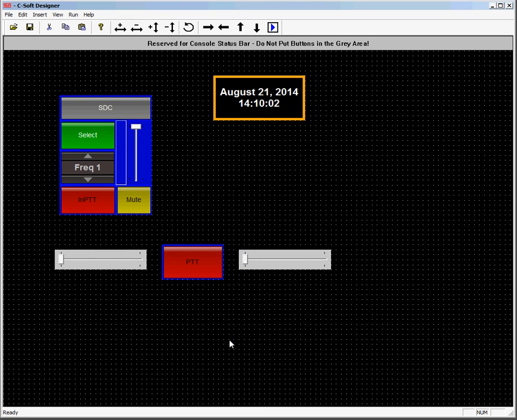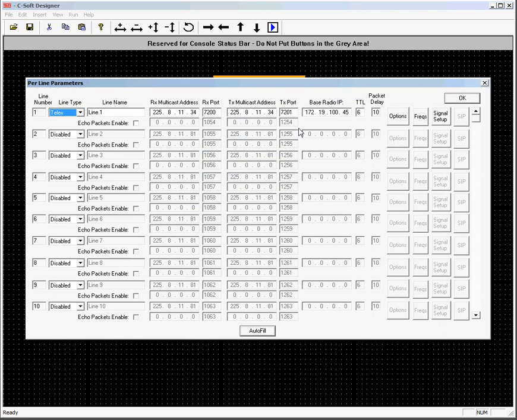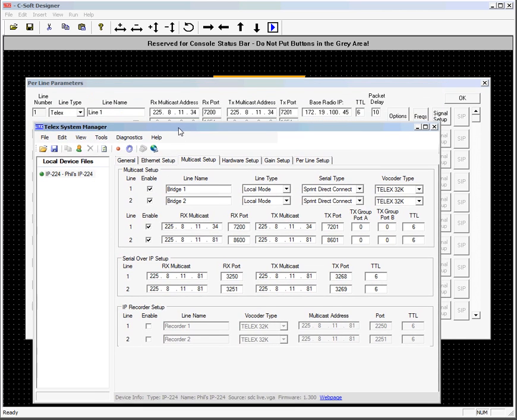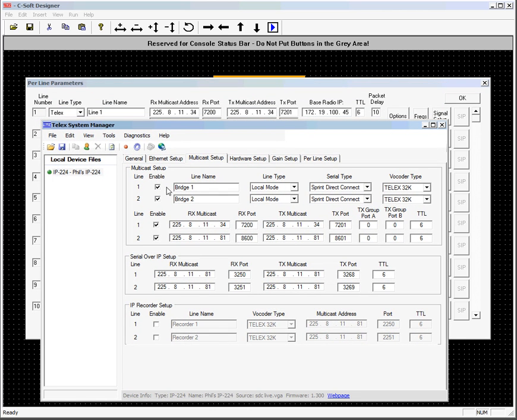And there's some real basic features on the 224. Oh, I know what I forgot to tell you. When we were setting up our multicast address and ports, it should match your port numbers that are in your 224. So as you can see here, 225, 811, 34, 7200, 7201. And then our multicast were the default 81 with 3250 and 3268. Almost forgot to show you that.